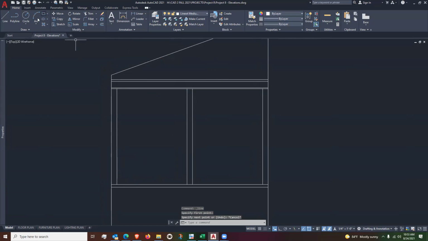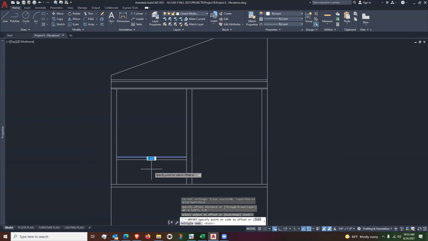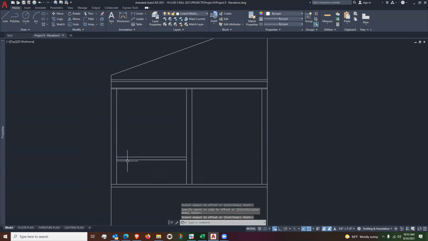Oh, boy. It's going to go up 1 foot 3, enter. There it is. And I'll go across. And the thickness of the shelf is going to be 1.5 inches. So I will offset that 1.5. And I'm going to offset it down because the 1 foot 3 was from the counter to the top of the shelf.